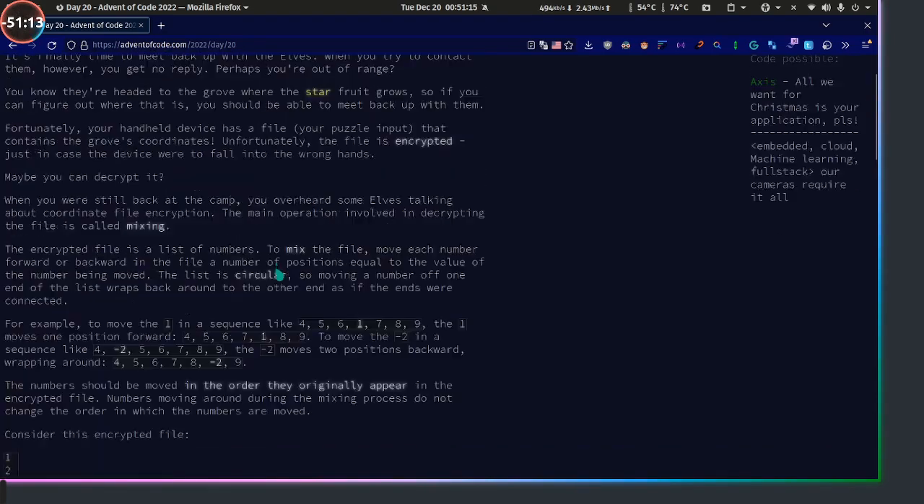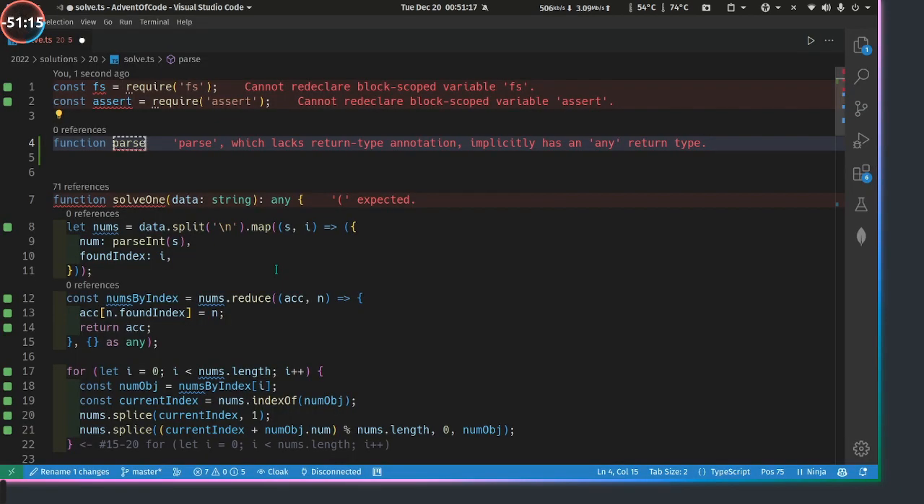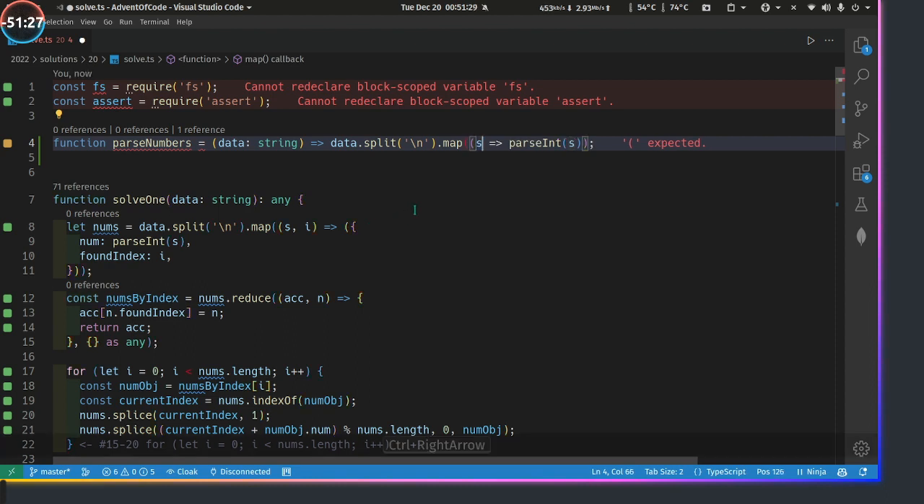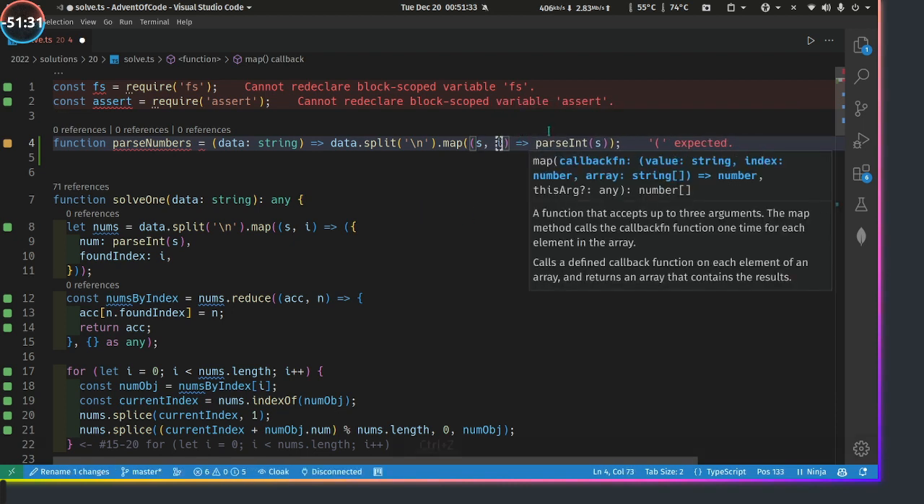Encrypted file. Numbers. Parse numbers equals. Well, that's not exactly what we're doing. So we do want to keep the original index. So this and I. Whoops.